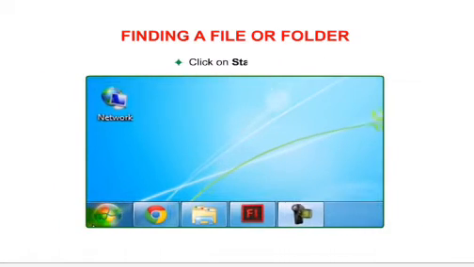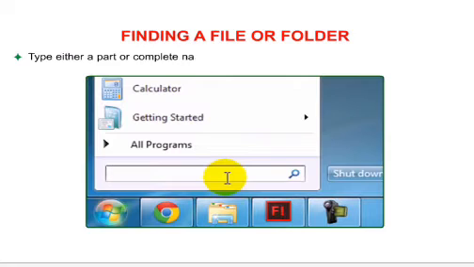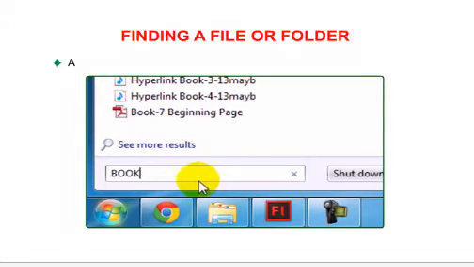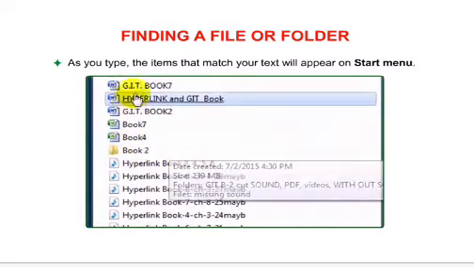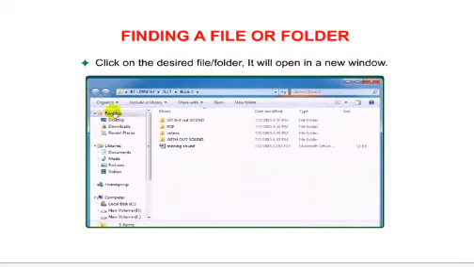Click on Start button. You will find the search box located at the bottom of the left pane. Type either a part or complete name of the file or folder, or type a word or phrase that is present in the file. As you type, the items that match your text will appear on Start menu. Click on the desired file or folder. It will open in a new window.